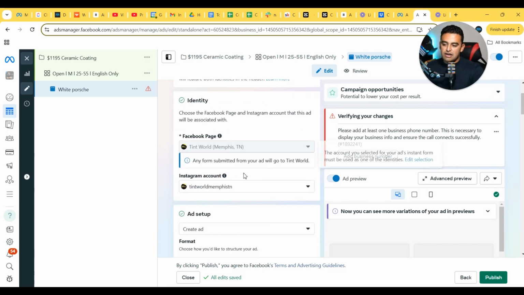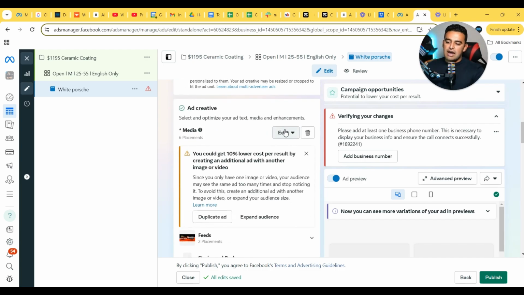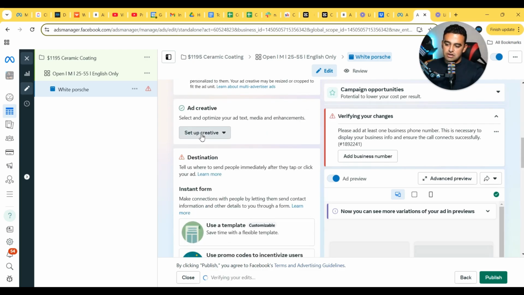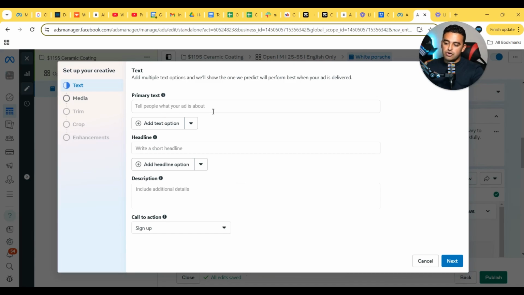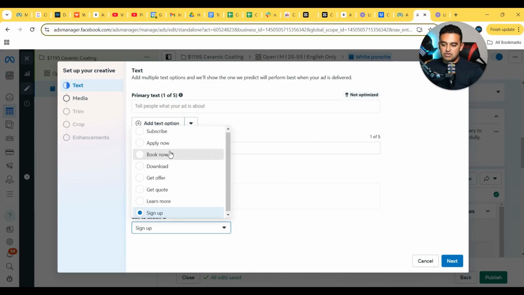Then we're going to go down to Facebook page and select your Facebook page. And then on ad creative, we're going to press edit. We're going to press setup creative video ad. This is where you put in your text. This will be your caption. This will be the headline on the ad. And as your call to action, you always want to use book now.